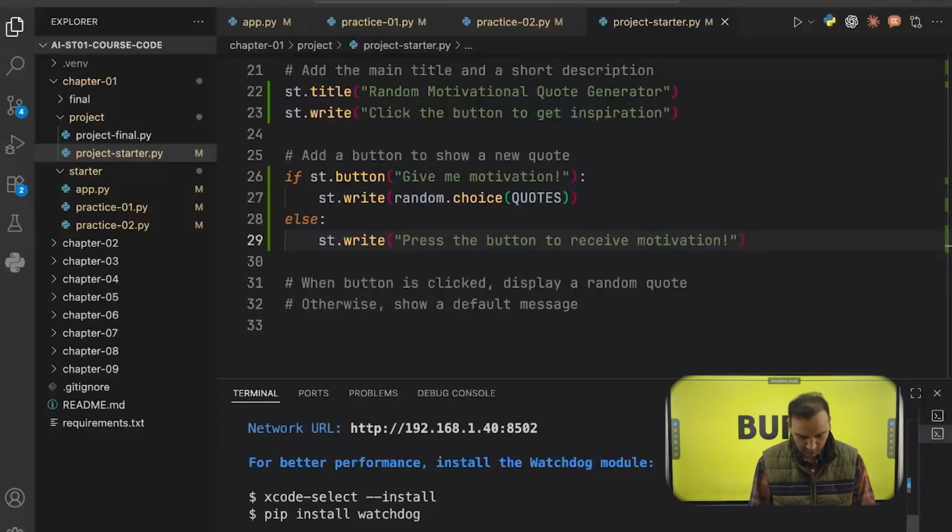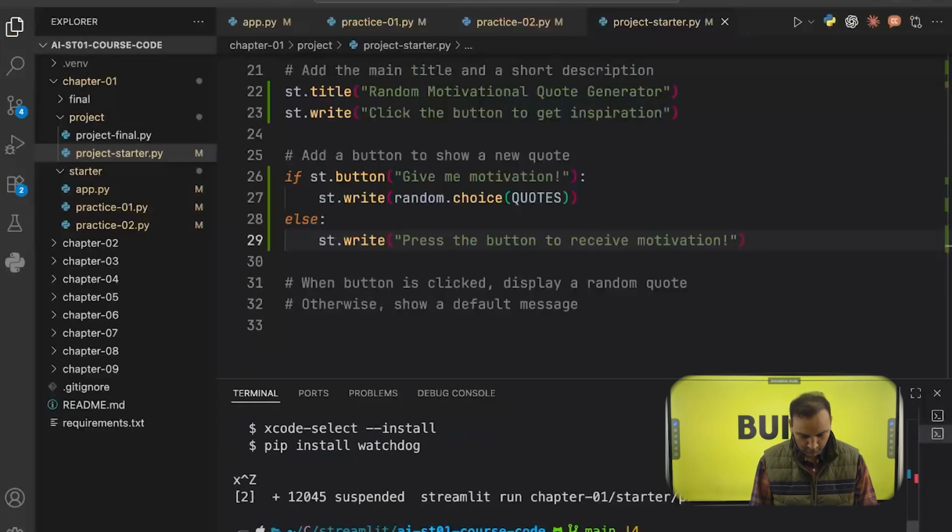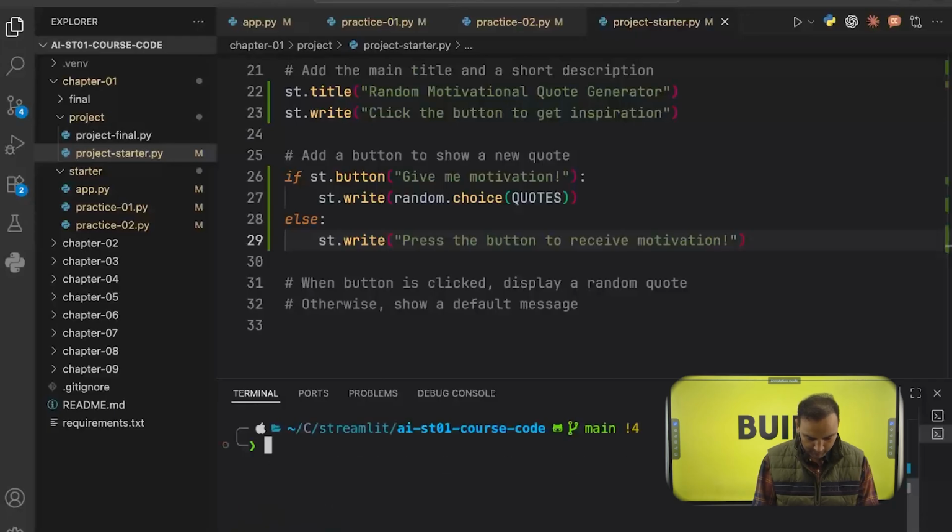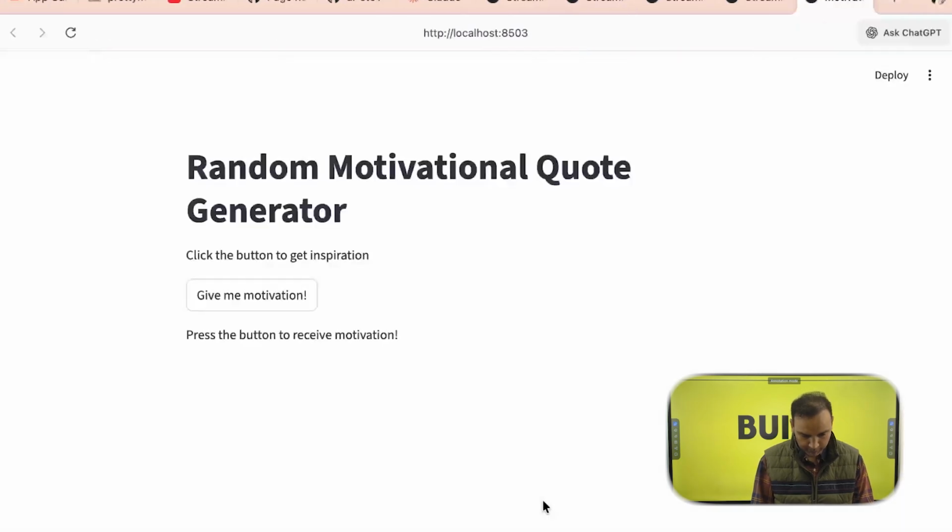Okay, let's stop. To stop, you have to use Control C. Let me clear this. streamlit run chapter, this time not starter, this time this is in project, project-starter.py. Okay. Press the button to receive motivation.